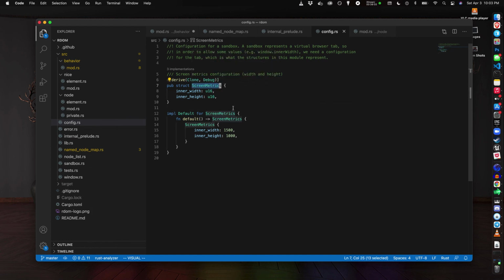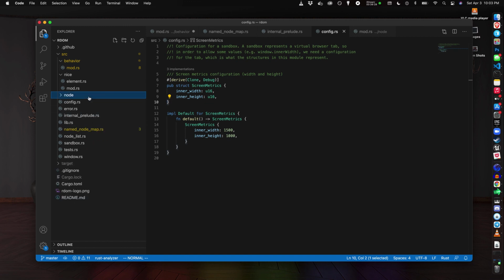This is just some configuration that you can specify for when you're creating a sandbox. So like in the future, we're going to have some functions that you can call on like window to get like the inner width and inner height, and probably a few other things. But in order to specify how you want those to behave, we create this screen metrics struct. I would like to actually look up what these are called in Gecko and things like that so that we can name them something more standard. I just kind of made this up.